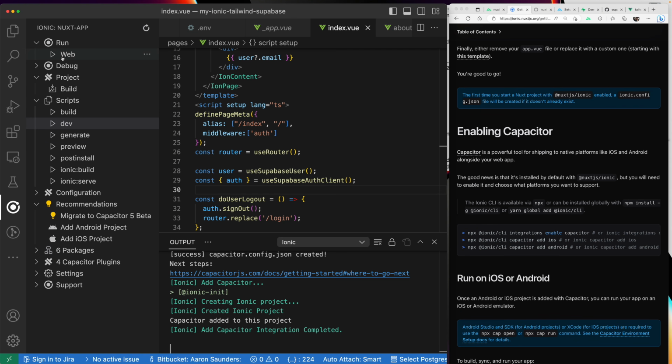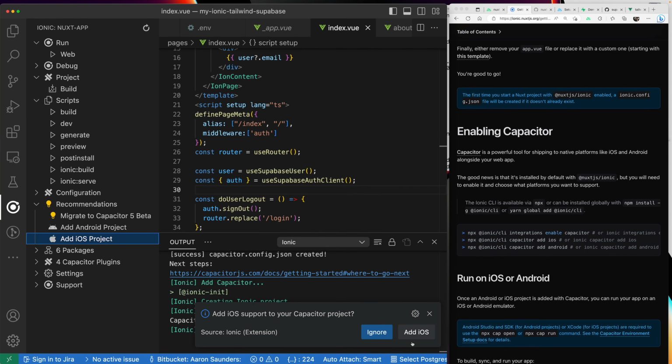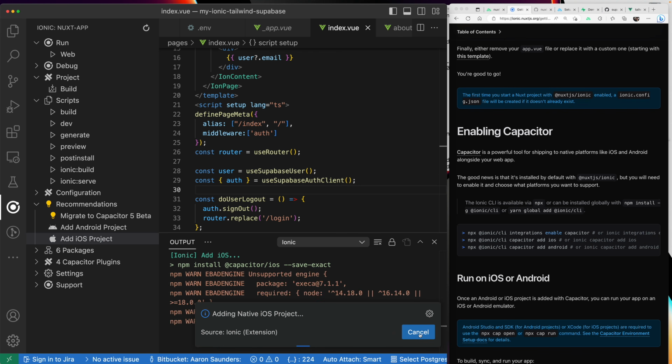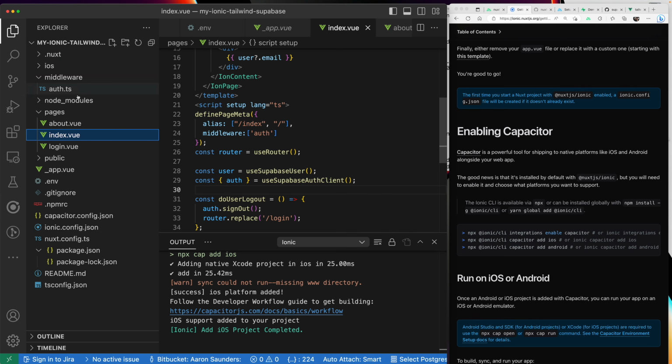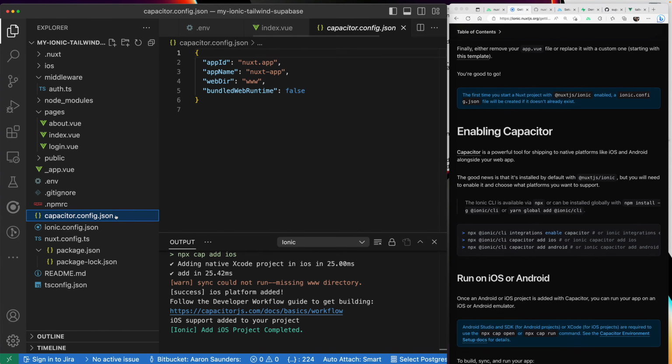So it's added Capacitor. Since I'm running on a Mac for now, I will just add, you go down here, I will add iOS to my project. So now iOS has been added to the project. So it's added this Capacitor configuration.